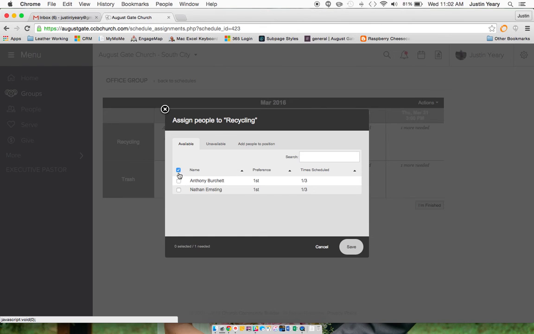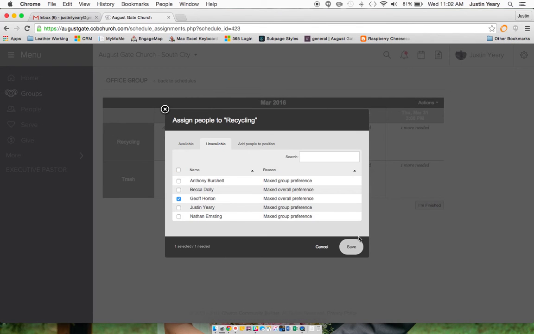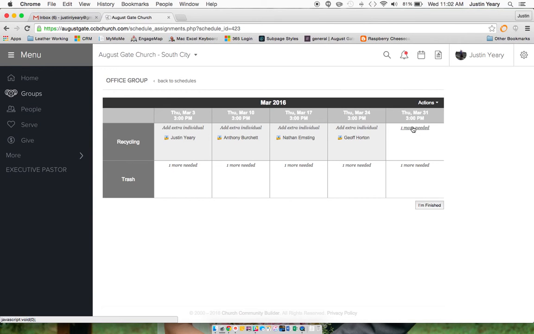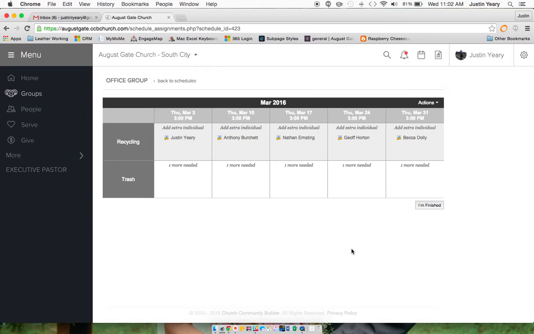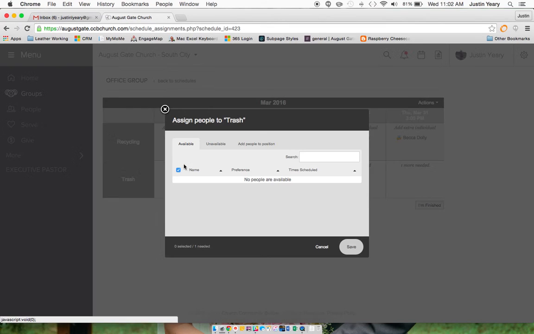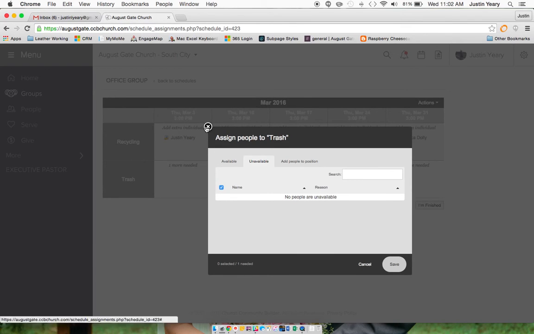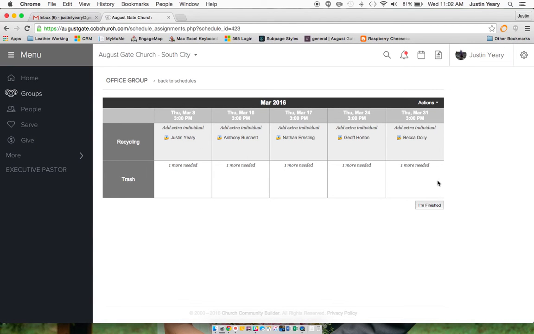And then next week I'm going to assign Anthony. I'm going to click in here and just kind of go all the way down. For my purposes, I'm just going to override Jeff's preference and Becca's, just because this is a tutorial and I'm not actually doing it. Then I went into the trash and there was no one there. For recycling, people were there.